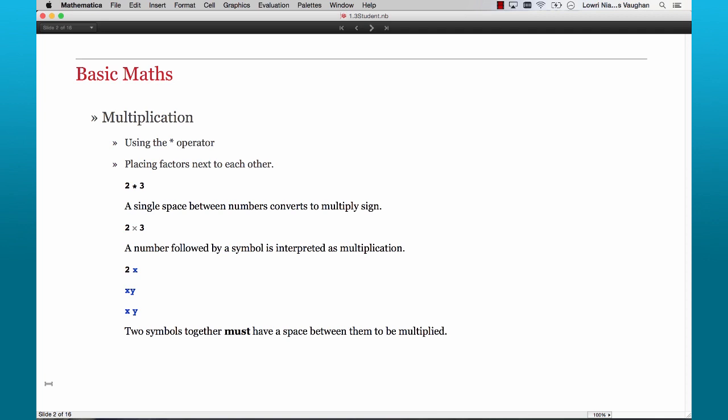Note that two symbols written together must have an explicit space between them for the expression to be interpreted as multiplication. XY is a symbol containing two characters. X space Y is the product of two single-letter symbols. It is a good idea to explicitly write the asterisk so there can be no confusion.